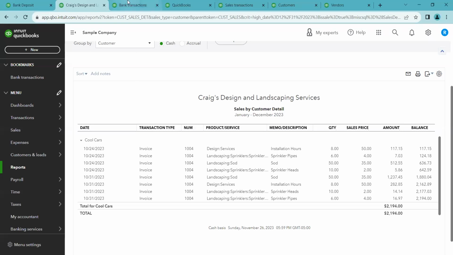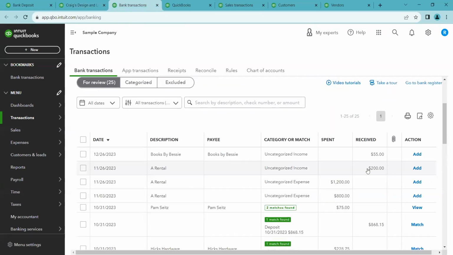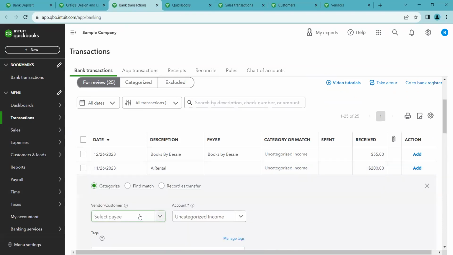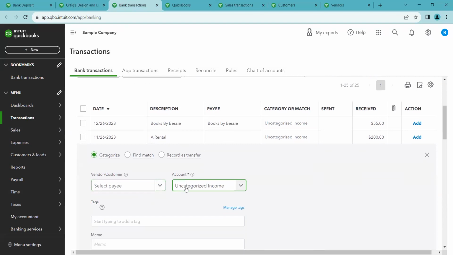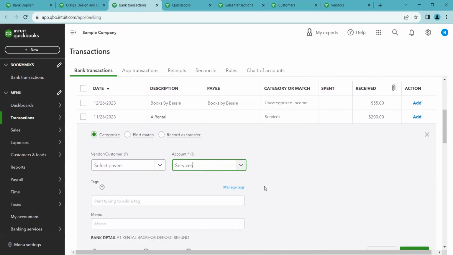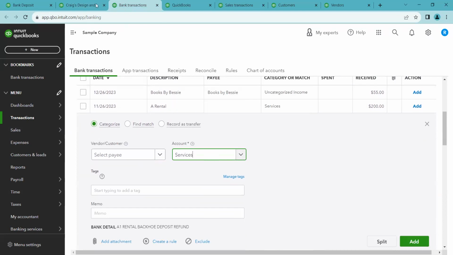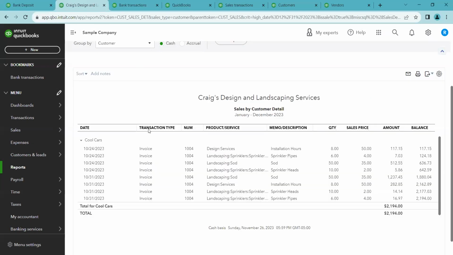So let me show you an example. Let's say I have this $200 deposit in the bank feed, and I say that the customer is Cool Cars and I'm selecting services income. That's going to go straight in as a deposit, so it's not actually going to appear in this report. It's not going to show up in sales by customer.